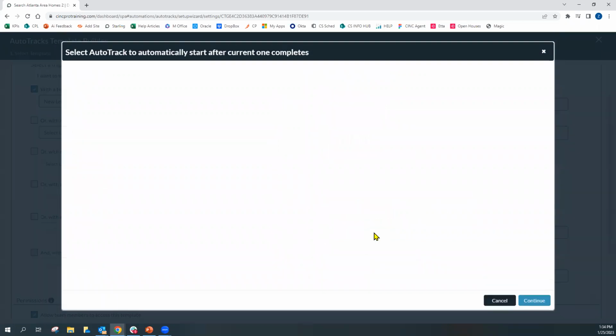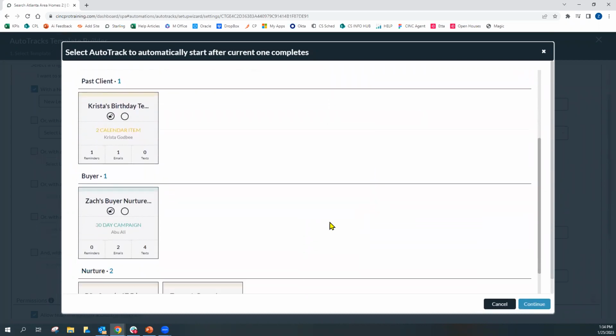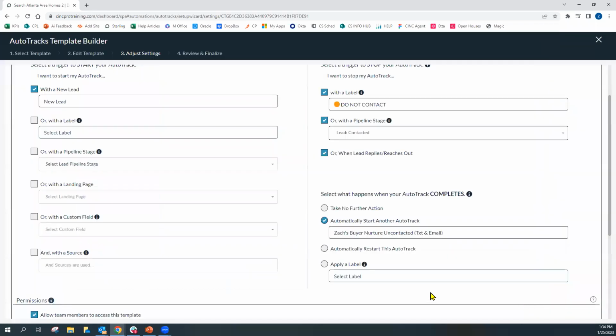So you'll see when you click this option, it shows all of the live campaigns that are up and running, right? So maybe I put them on my buyer nurture, uncontacted, right? This is a great one because it'll keep sending them emails and it'll keep sending them text messages for the next 30 days. So maybe that's what I want, right? After 4 days of emails and no reply, now I have 30 days of text and emails until there's a reply.